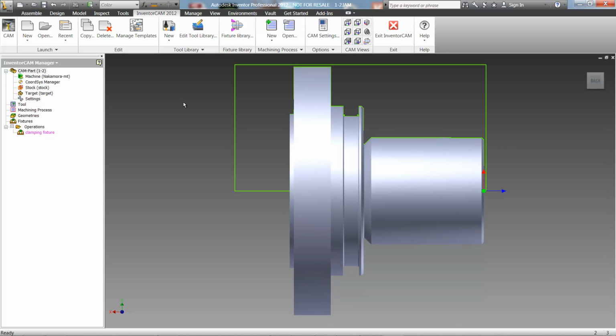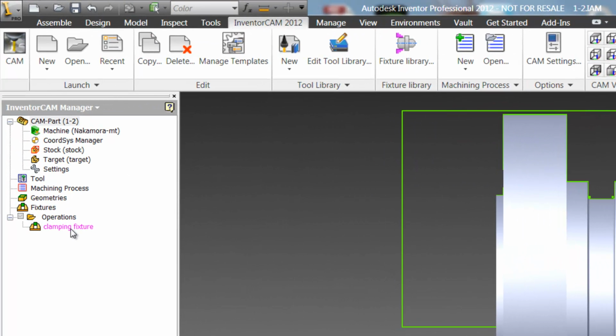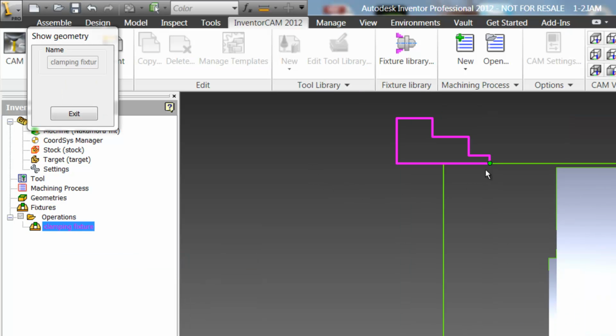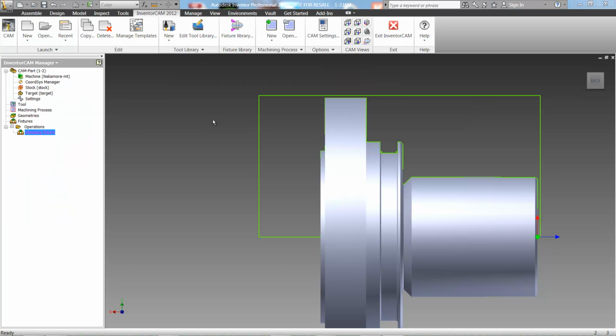And now let's take a look at our InventorCam Manager. On the side now, we have something called clamping fixture. This has been created automatically within the system as we created our part. If we were to right-click on clamping fixture and go to Show on Model, you'll note that the clamp is automatically placed on the stock itself. The default is that the half point of the bottom of the clamp is exactly at the edge of the stock and sitting right over here. Now, let's take a look at how we can edit the information about the clamp.